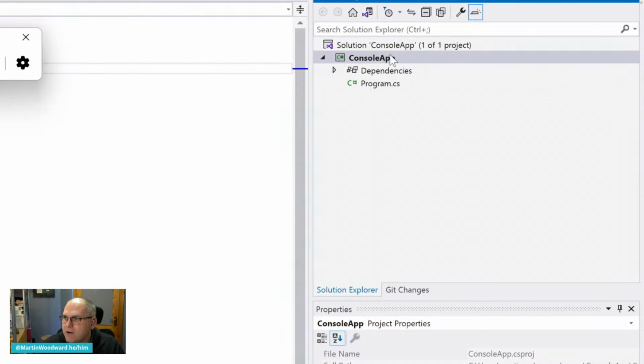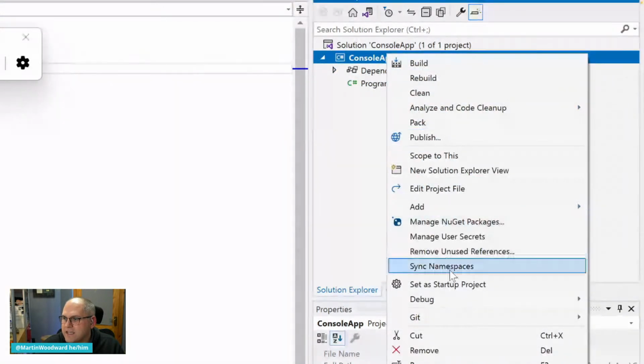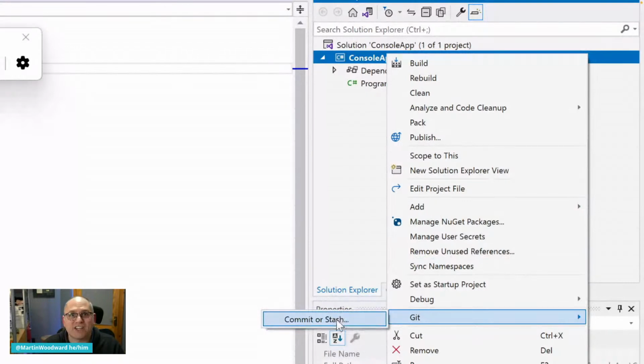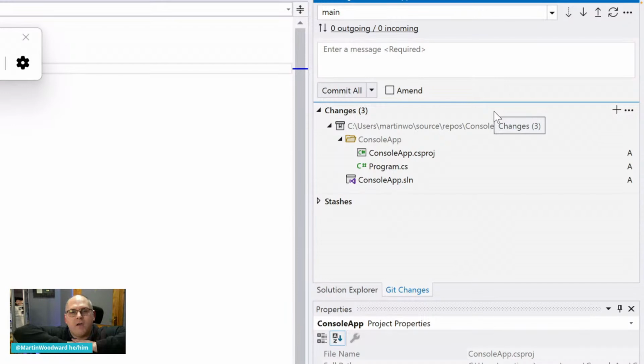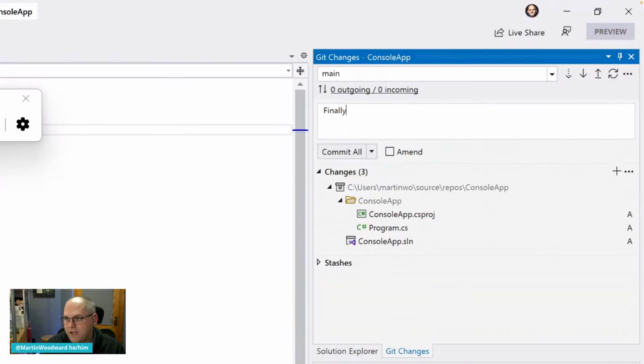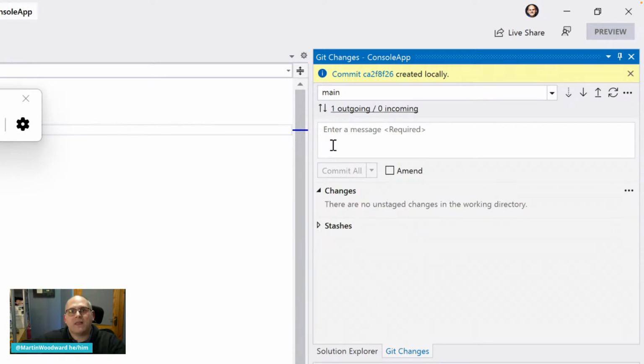I'm going to right-click on here on my console app, and I said Git, and I told it to commit or stash. What a horrible word commit is. But what I'm basically saying is I want to now make a kind of like a line. I want to say this is the point in time at which I want my changes to be done. So I'm going to say, finally figured out why I'm stupid is my commit message. And I'm going to commit all these files. So I'm going to say I want to add all these files into it. And so now that's going to create a change.